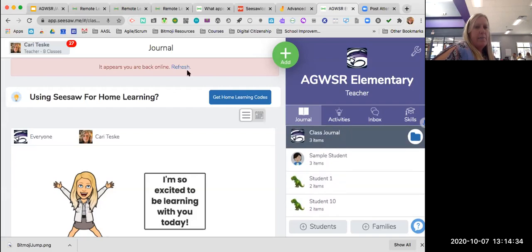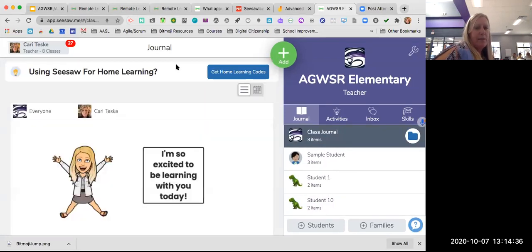And then, let me get back here. This is those home learning codes. That's when, if you want kids not to see each other and to work independently, it puts them in tight. So I don't use that, because I want the kids to collaborate. That's kind of the key part of this, if you want them to connect, because that's an option.